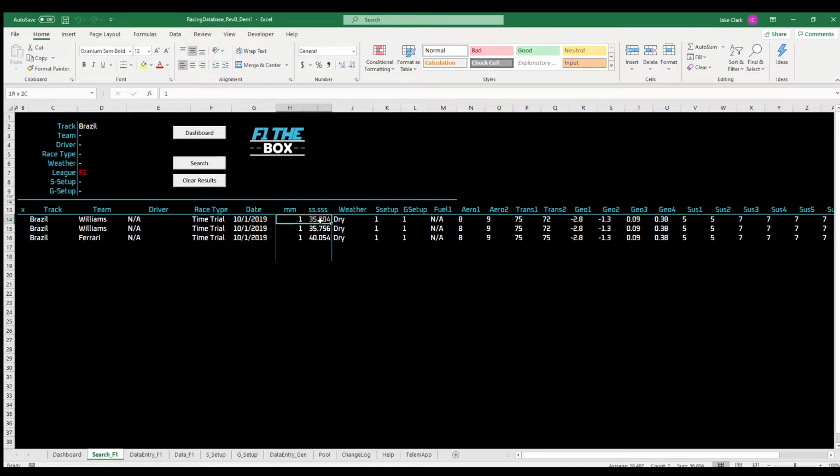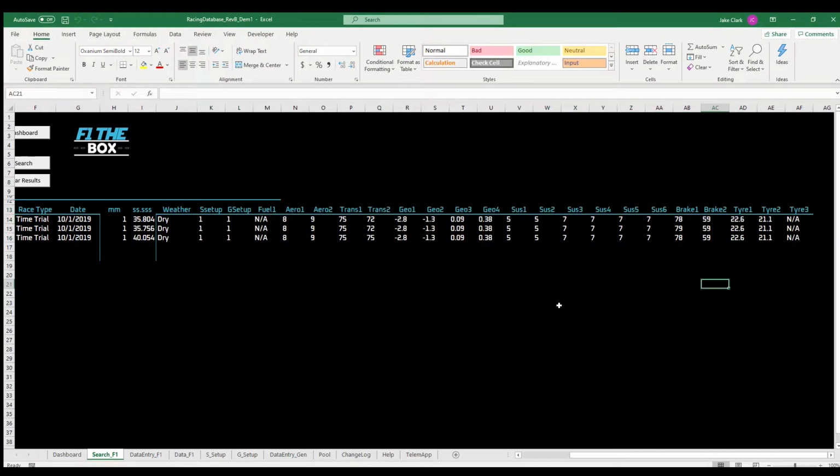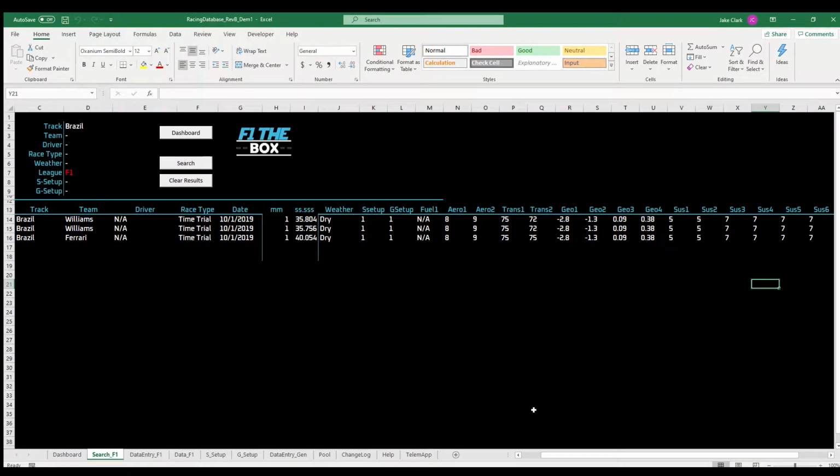And then I put your lap times here so that you can see them up front. One of the things that we don't have in this version is a more friendly way of viewing the setups. That is coming. I partly coded it, haven't really finished it, but that is coming. I wanted to get this out so that you guys can start using it and go from there.